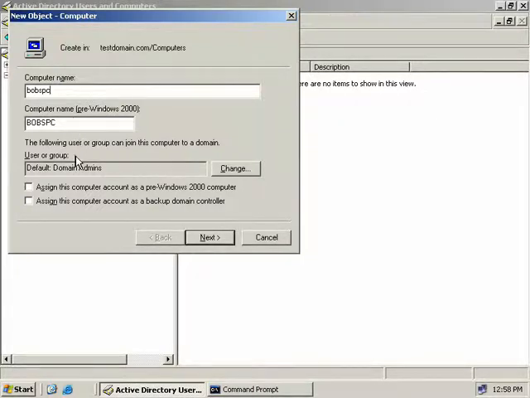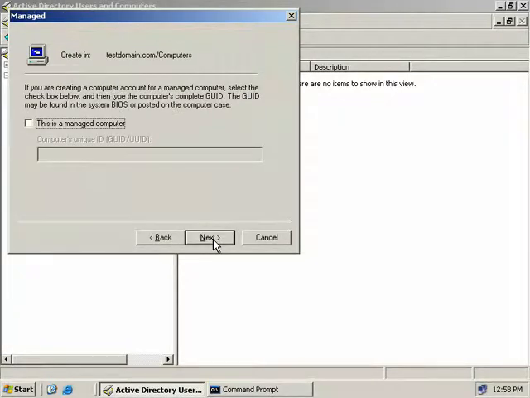Down here we can choose a user or group that is allowed to join this computer to the domain. The default here is the Domain Admins group. We can change this if we wish, but the default is fine. Next we get to choose whether we want this computer account for a pre-Windows 2000 computer such as a Windows 98 or NT box, or if this computer account is going to be for a backup domain controller. In our case this is neither of these, so we'll simply click Next.